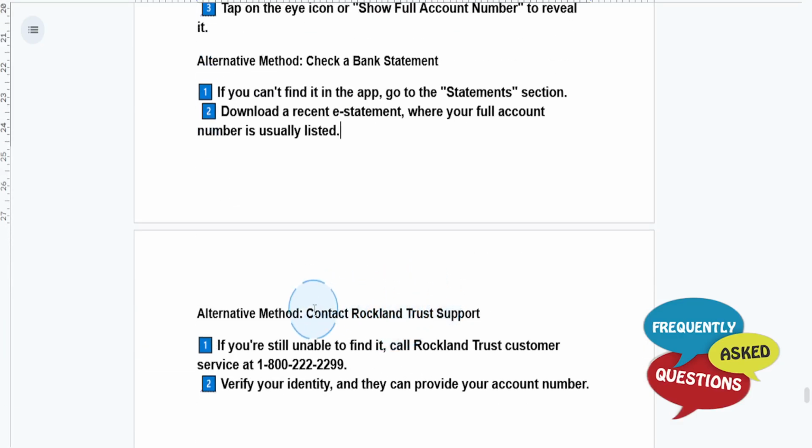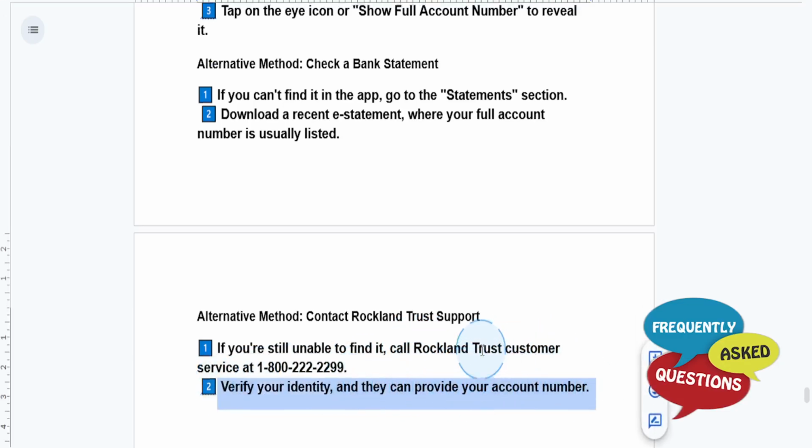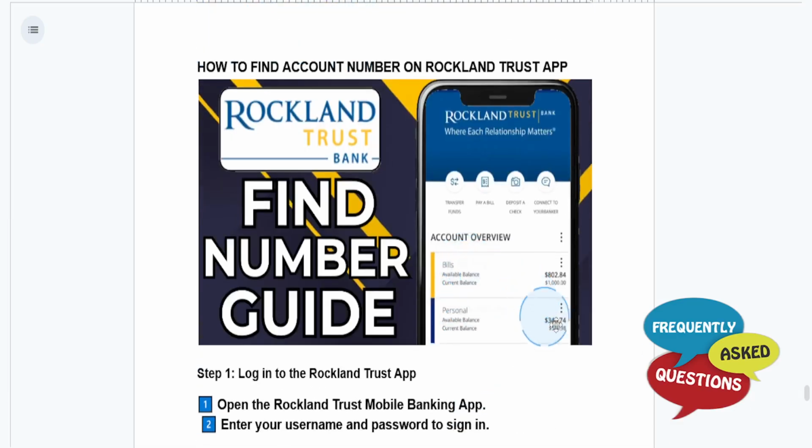And another way, of course, if you're still unable, just call Rockland Trust customer service. This is their number, verify your identity, and they'll provide your account number, okay? Really that easy and simple.